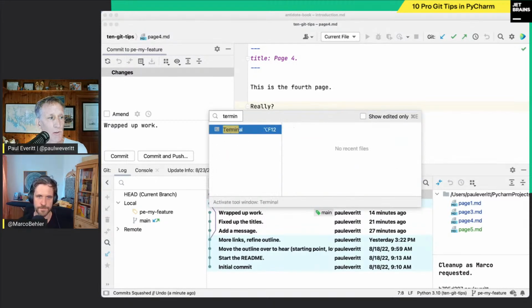Or I could do terminal to go to a tool instead of a file. This is the way I navigate my files. I don't use the project tool window. And there are options to limit to not just things you visited, but things you edited.